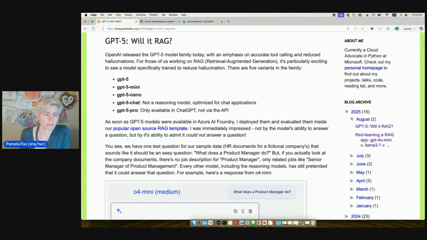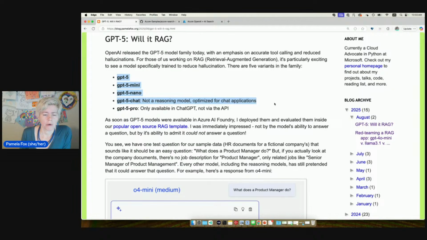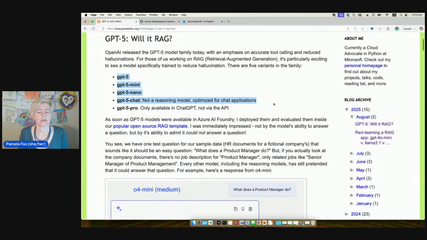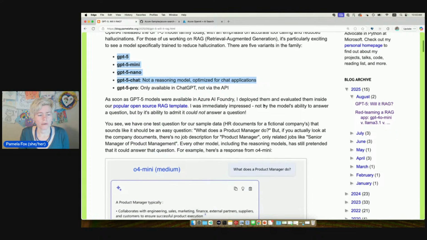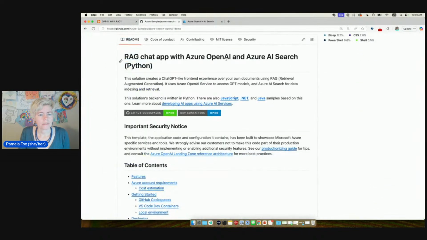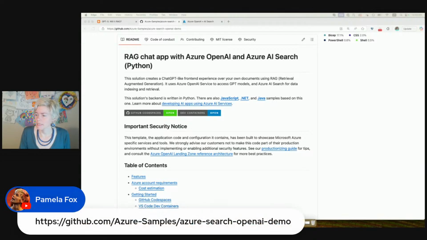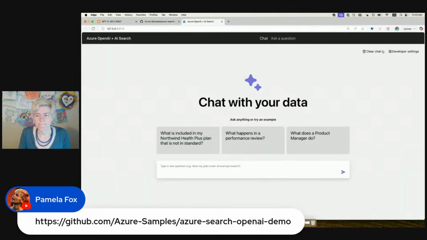You can deploy these from OpenAI.com, from Azure OpenAI, from GitHub Models, all those places where you can try them out. I've already got ones deployed with Azure. So I deployed them to use in this repo here. There you go, and I'll show the links up here. Here I've got it running.